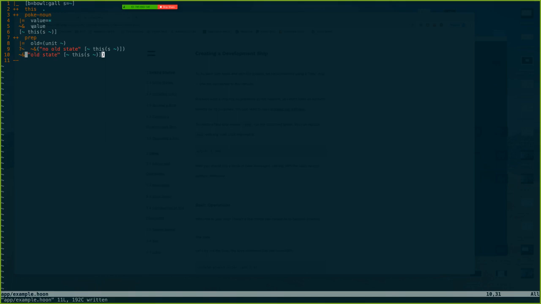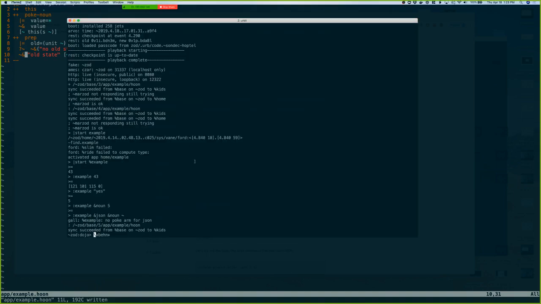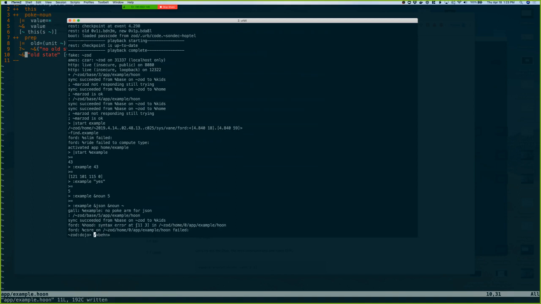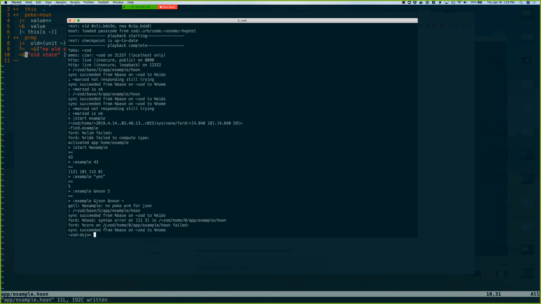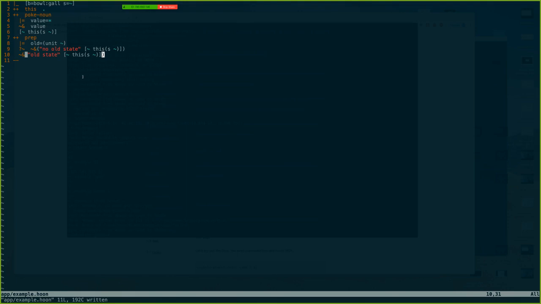So we got initialization of our app. We got poking our app. What's up next? Did we see the outputs for this? Oh, good question. Gall example. Sync succeeded. Syntax error. Line 11. Huh. Let's see. What did we mess up about this? I don't know. That seems right to me. It does. Interesting. Maybe it wants a new line at the end of the file, but it should have yelled at us earlier in that case.